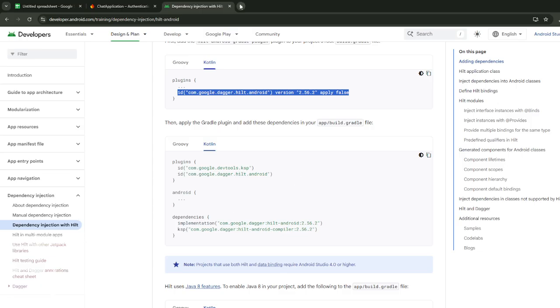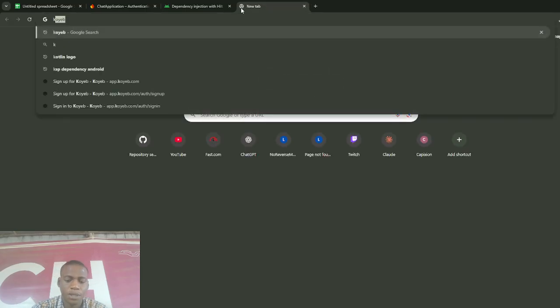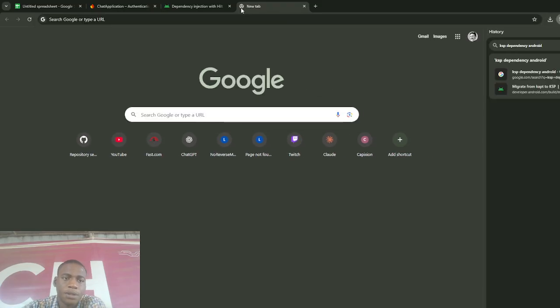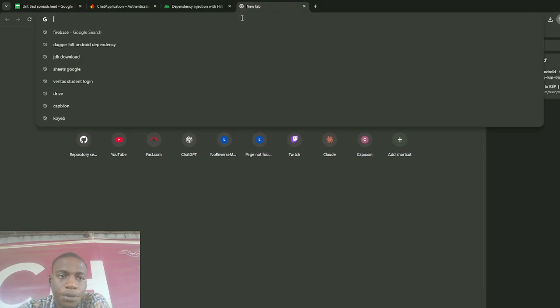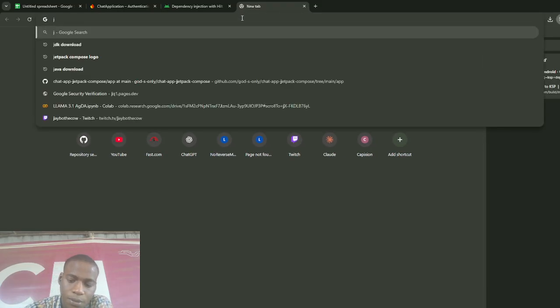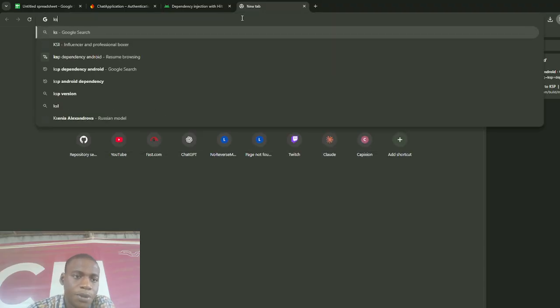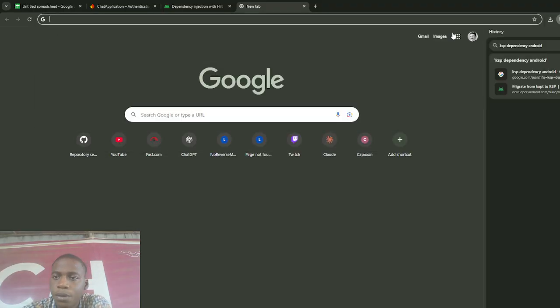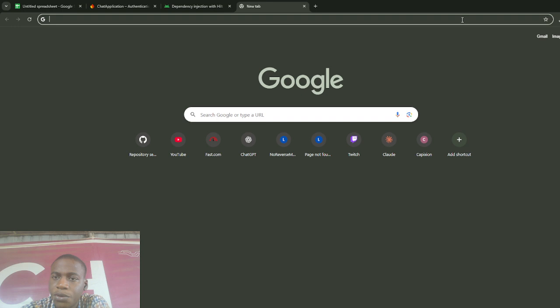In order for us to use KSP, if we copy this directly, it will give us an error because we do not have KSP. So the KSP dependency on, sorry, dependency on, this now is history.